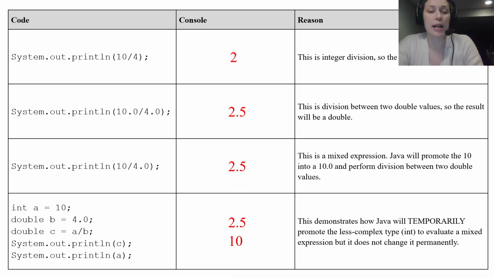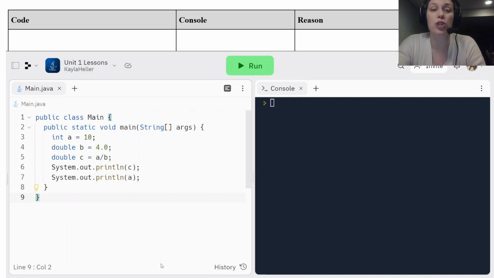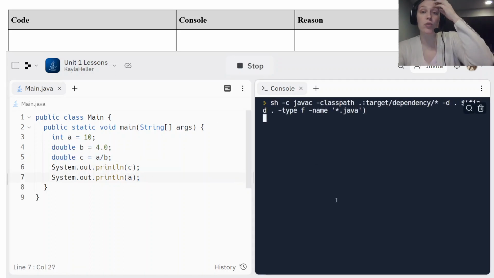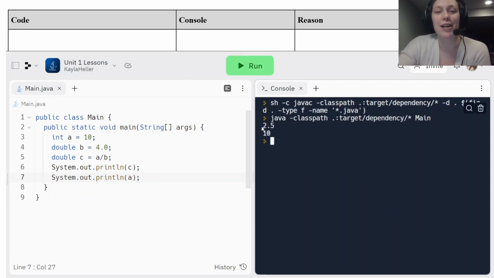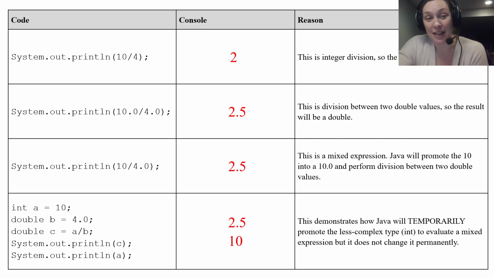Okay. And I'm going to switch over to my Replit screen if I can find my mouse. There we go. And I'm going to run that code just to show you that, okay, int a, here's the exact same code, c, b, print off c, a. When we run that code, we get our 2.5 and our 10. When it runs, she's being a little testy this morning. There we go, 2.5 and a 10. Okay, so Java temporarily promotes that 10 into a double in that mixed expression. Okay. All right.